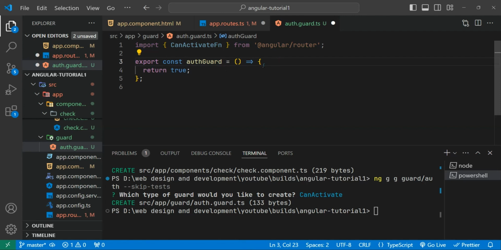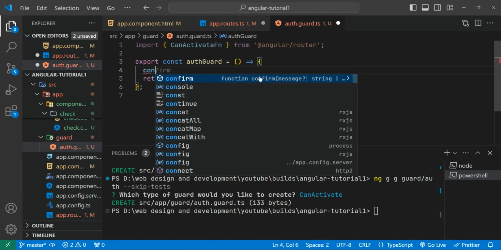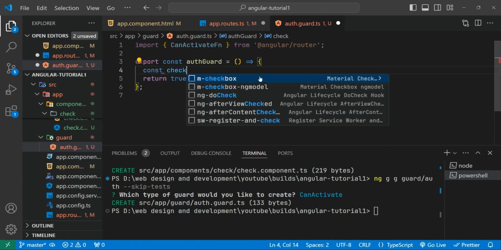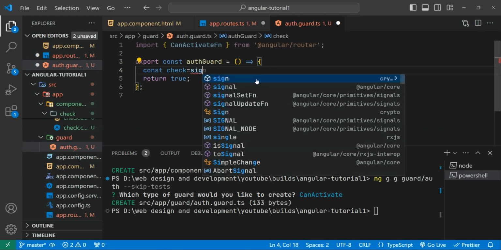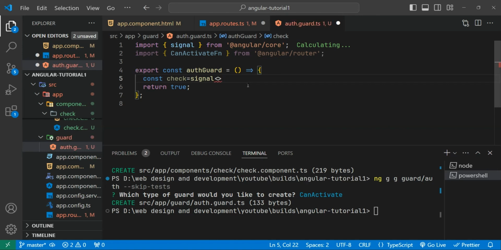Now what I want to do is, if the user is not authenticated, I need to redirect the user to the home page, but if they are authenticated, I want them to stay on the check page. So let's create a check variable. So const check equals, let's create a signal, and let's say this to boolean and true, and let's save this.